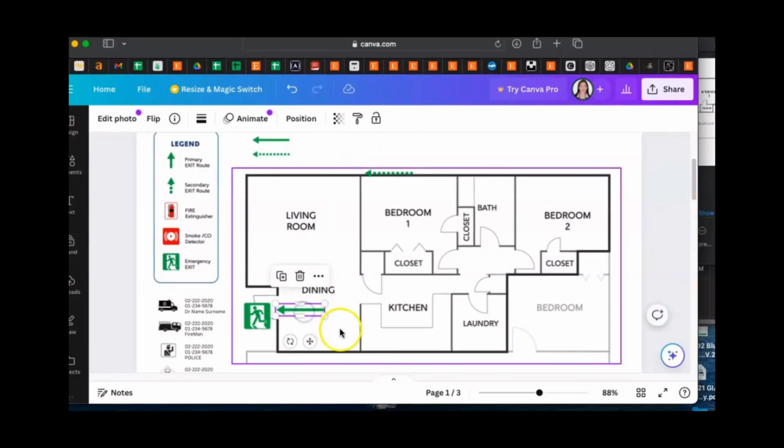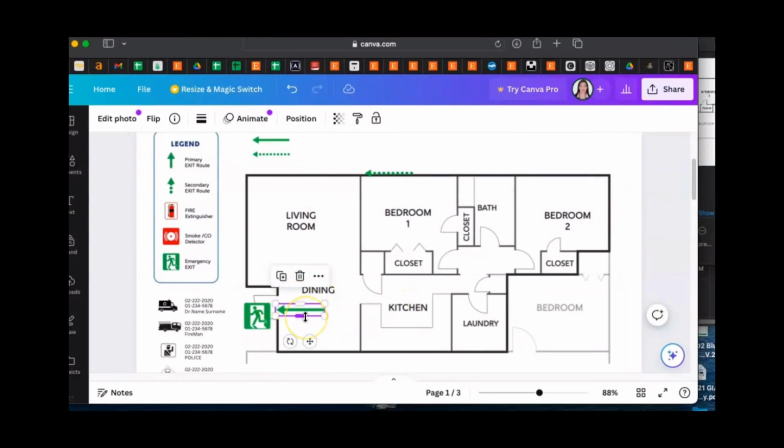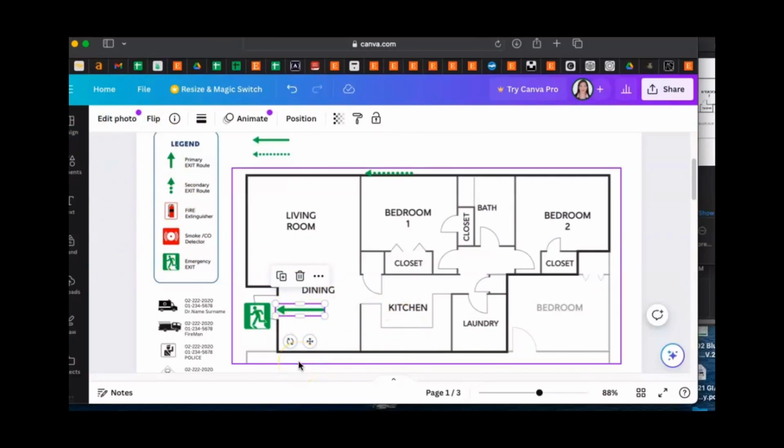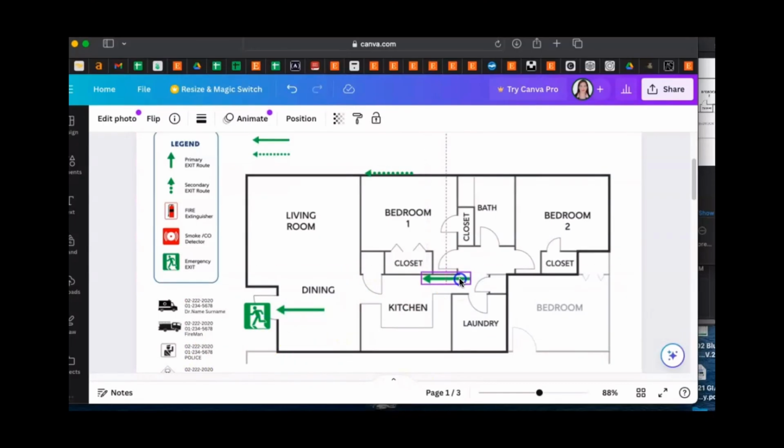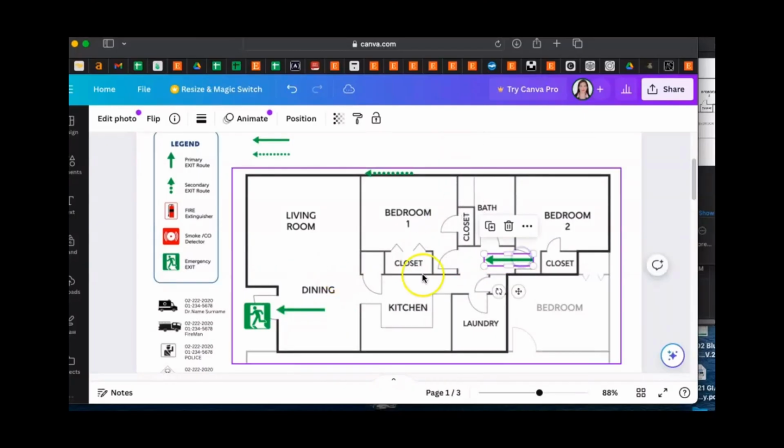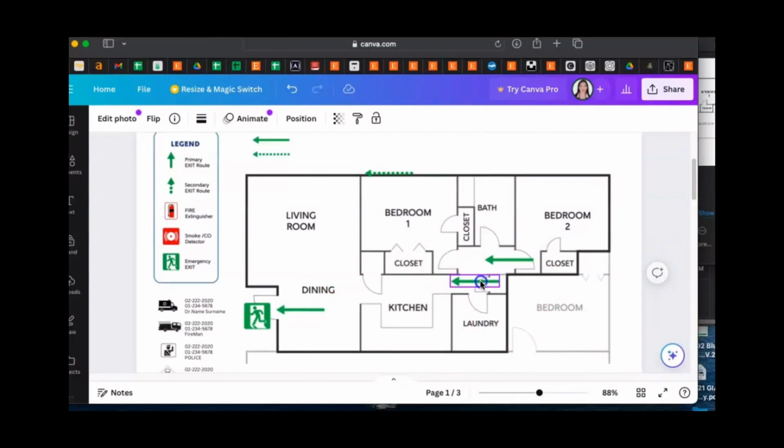And then next to it, I'm going to put the directional arrows of exit. So I'm going to copy this one, duplicate it, and then put some inside the floor plan. Here it is. Okay, I'm going to put it here at the bedroom too. It's pointing outside, going to the primary exit. Then duplicate it and put it on all the bedrooms.